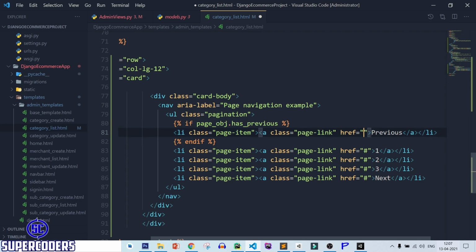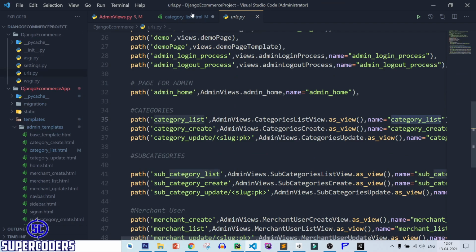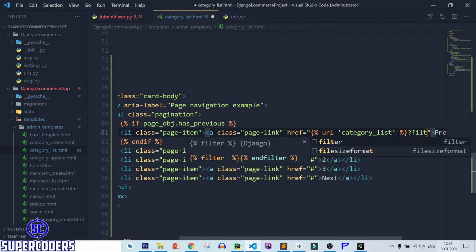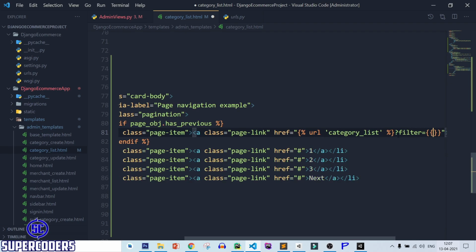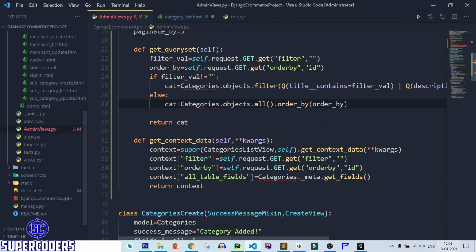And here in href you need to add URL, then you need to pass the URL. So let's see our URL, which is category list, or let's check category list, copy it, paste it, then you need to add filter equal to filter and page or order. Let's see it is order or anything other.